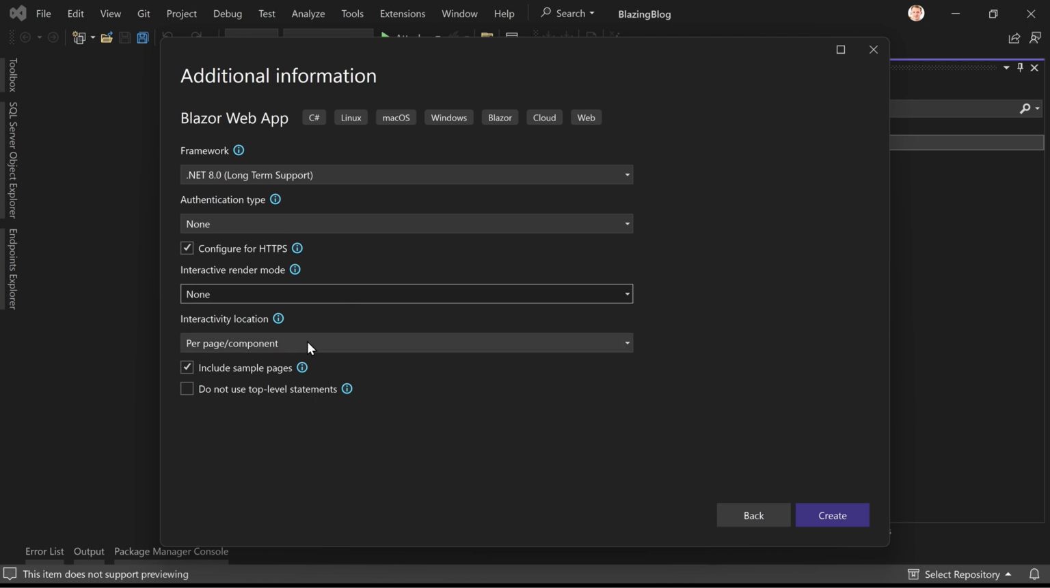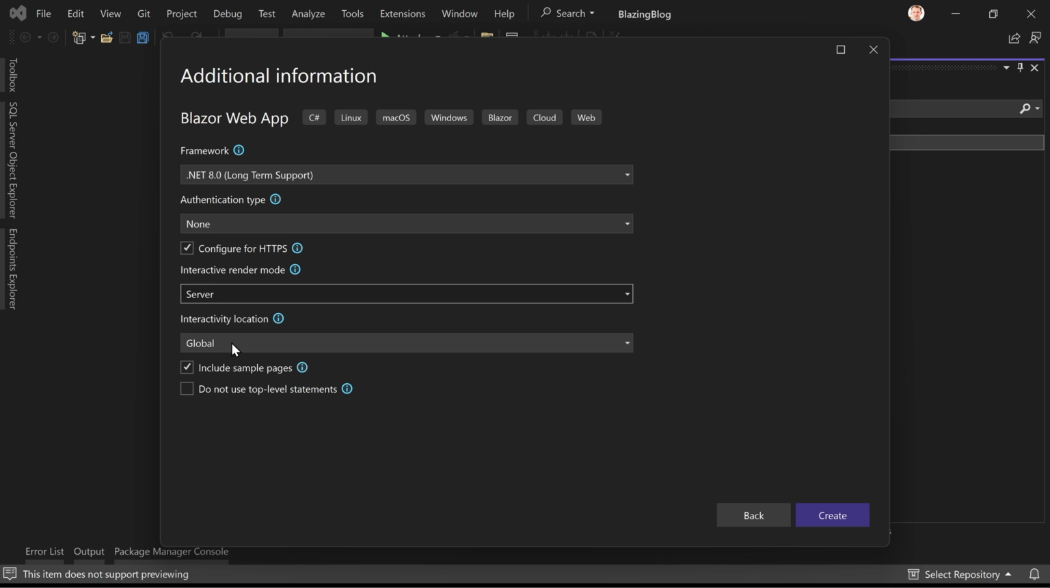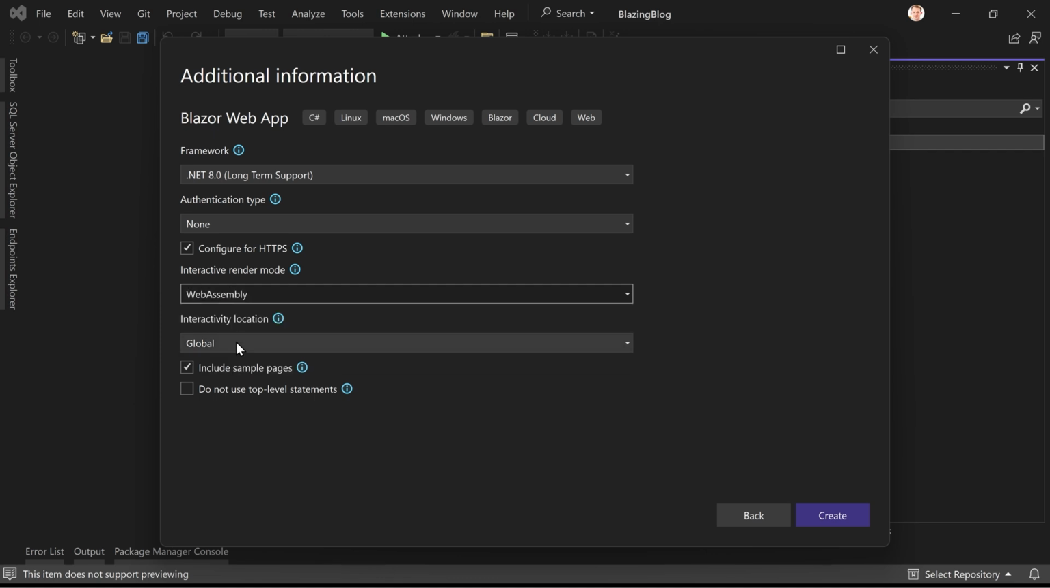Next is the interactivity location. Now in this course, I want to use per page and component because in my opinion, this makes more sense, in particular when you're learning that. This just means that you can decide for every page and every component which kind of render mode you want to use. If you choose global here, then this is similar to the old world before .NET 8, meaning that if you choose, for instance, server and then global, then you get a solution that is already configured to just use WebSockets in the complete application. So the WebSocket connection is always open. Same for WebAssembly. You have to download all files first. The user has to wait until everything's downloaded, and then you use WebAssembly for the complete application.